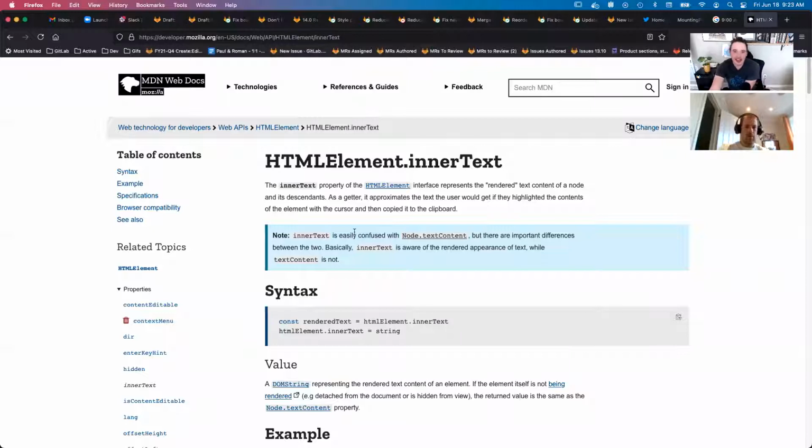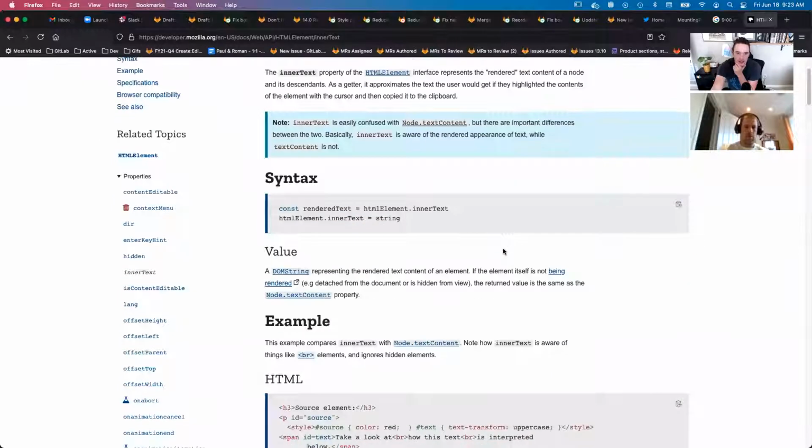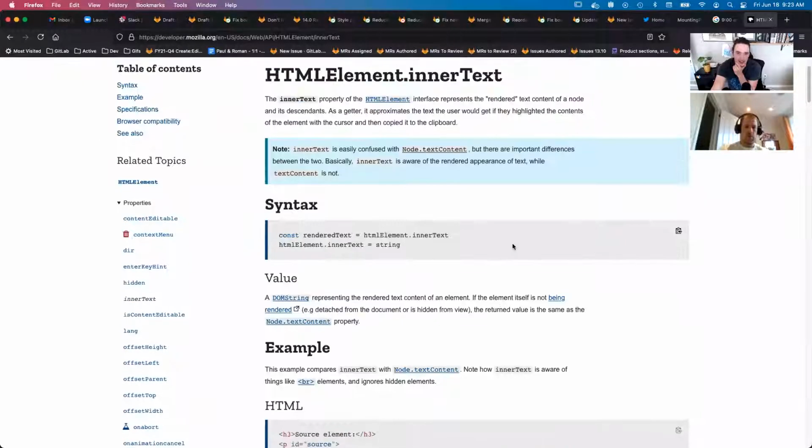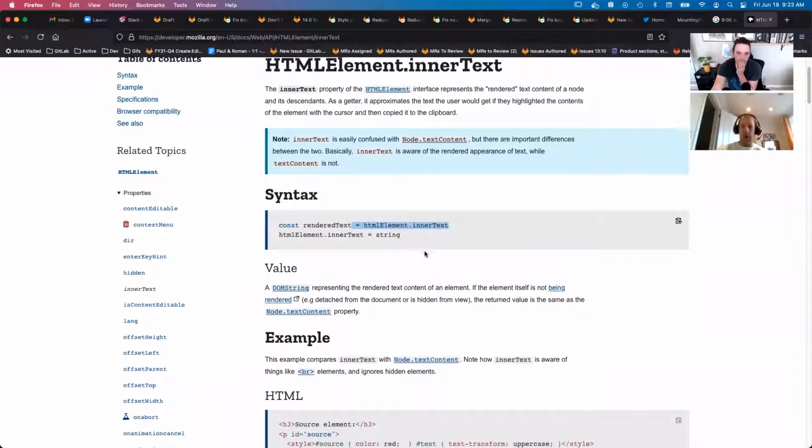But here's what I'm seeing when I look up inner text. Easily confused with text content, but there's important differences. Basically, inner text is aware of the rendered appearance of the text. And I wonder if this is just a getter, or no, it looks like you can set it too. Yeah, well, it was working perfectly well in the browser.